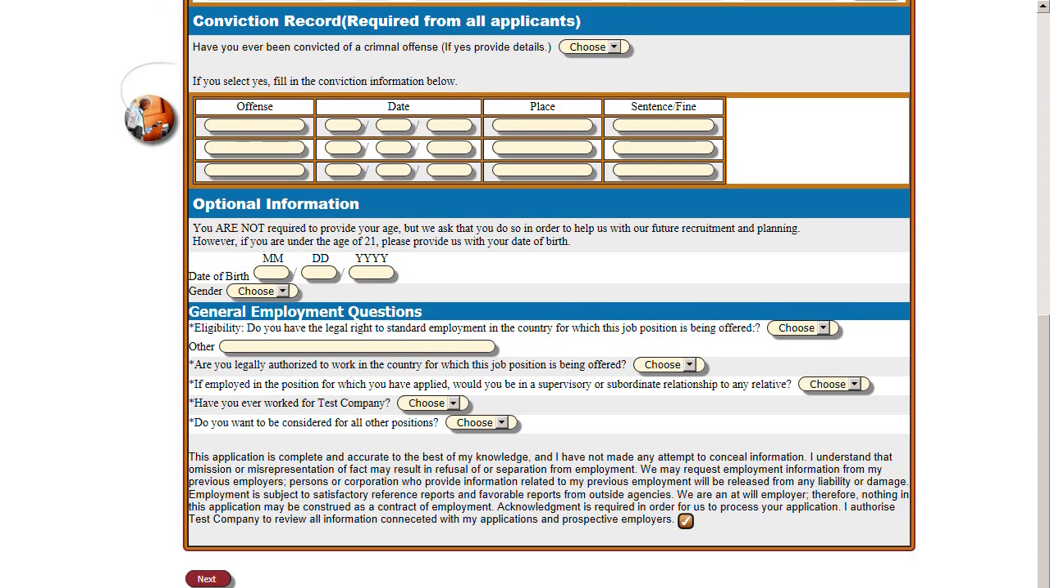In this part of the application, the candidate must indicate whether they had ever been convicted of a criminal offense. If the answer is yes, they must complete the information as displayed regarding the criminal offense committed. In addition, there are general employment questions as depicted on the screen. The last paragraph in this section is for the candidate to attest to the fact that the application and information provided is complete and accurate to the best of their knowledge.